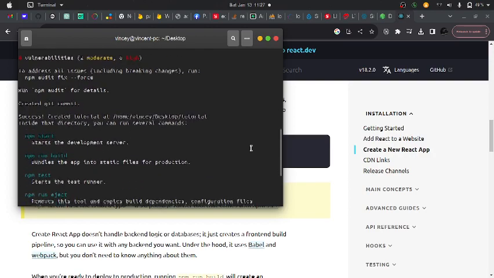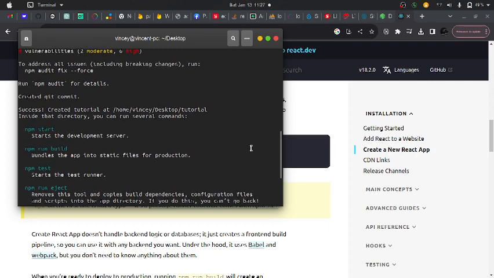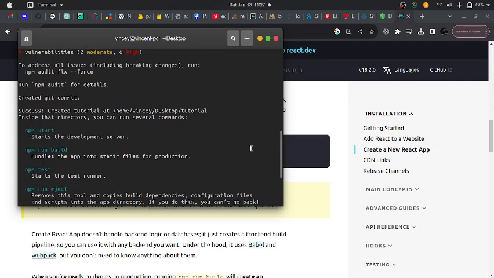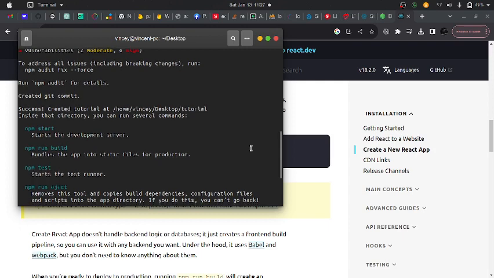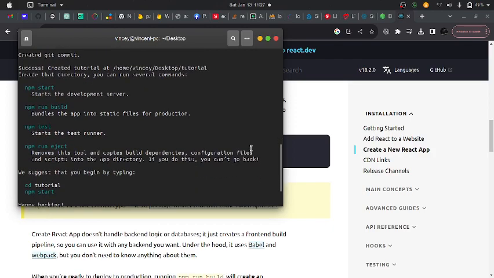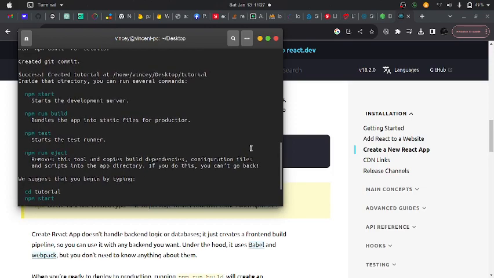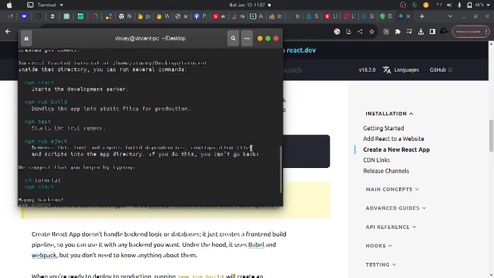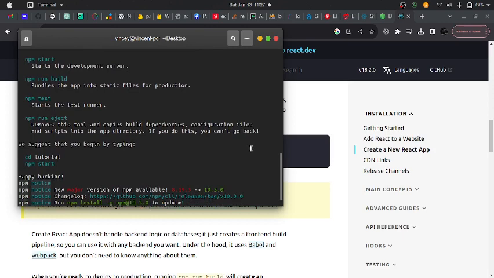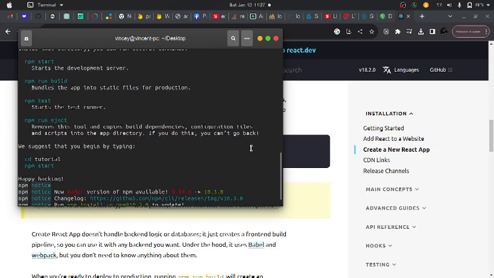So we have npm start, which starts the development server. We have npm run build, which bundles the app into static files for production. We have npm test, which starts the test runner, and we also have npm run eject, which removes these tools and copies build dependencies. We suggest that you begin by typing cd tutorial, which is the name of my app, then npm start.